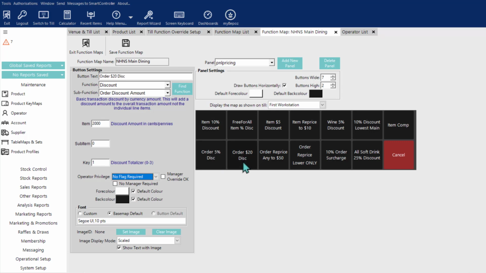So back to this one, order $20 discount is an order discount amount. So very similar to the order percent discount. However, this will discount by the amount that has been entered into this field. Again, we need to enter as cents and pennies, so I've entered 2,000 to give us a $20 discount. No options for the sub item field for that one, by the way.